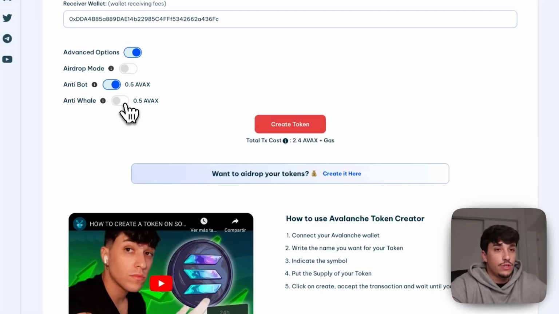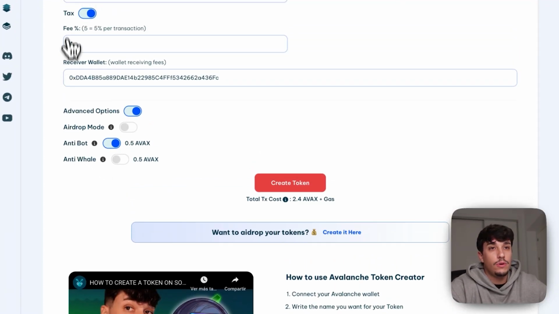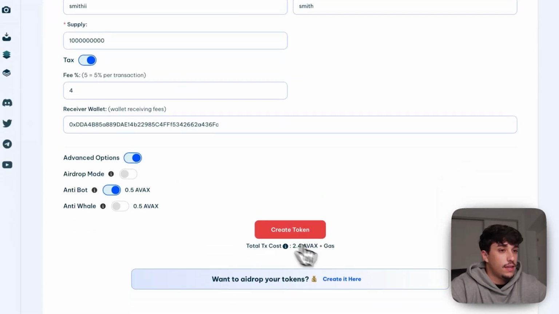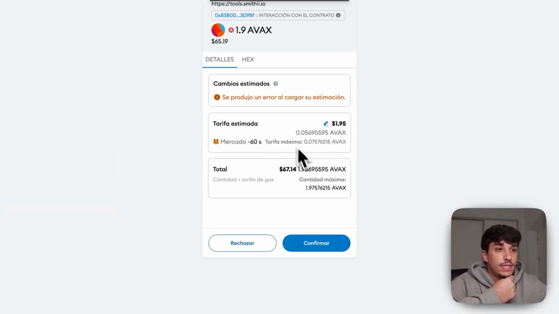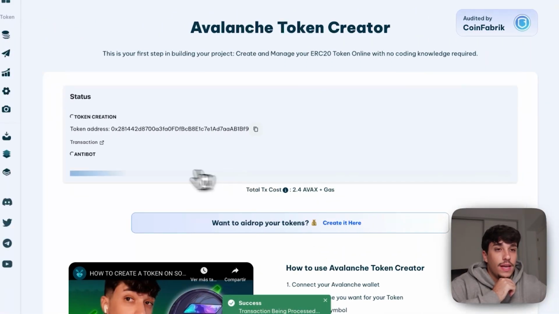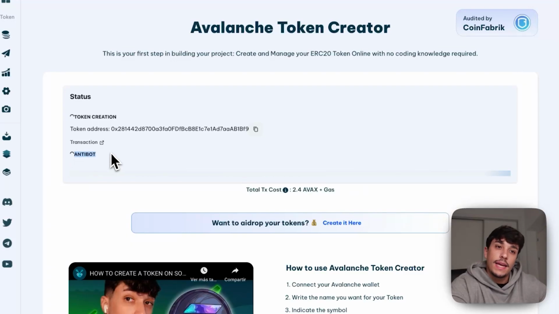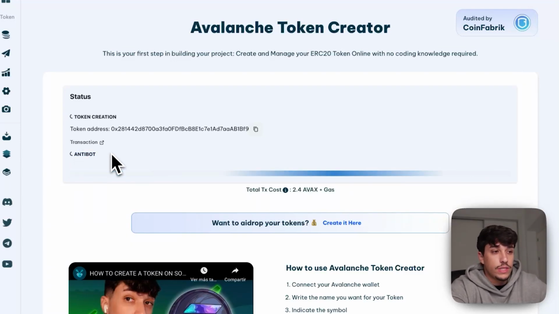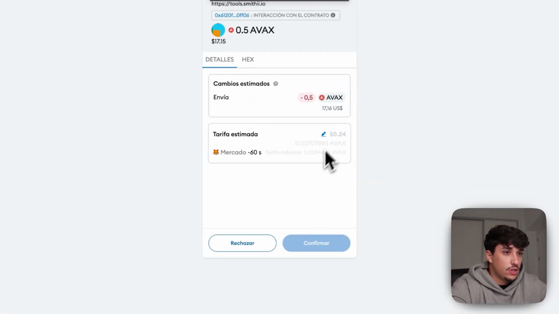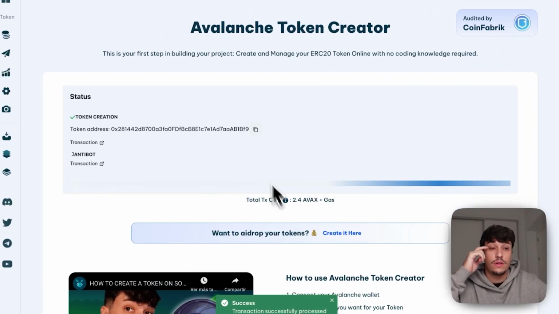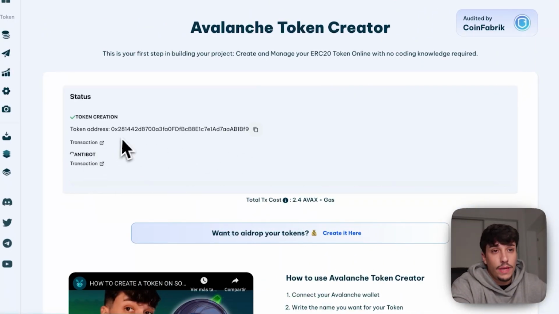In this case, I won't be using anti-whale, I will just be using the anti-bot and the previous settings I set here. So I click on create token and we will see the first transaction, which is the token creation. This is the fee, the payment amount for the tool usage. This is the token address we got right here. Once it's confirmed, we can find it on Snowtrace. And then we will need to sign another transaction, which is the anti-bot. Here we have the second transaction to enable the anti-bot. We click on confirm and our anti-bot will be enabled.